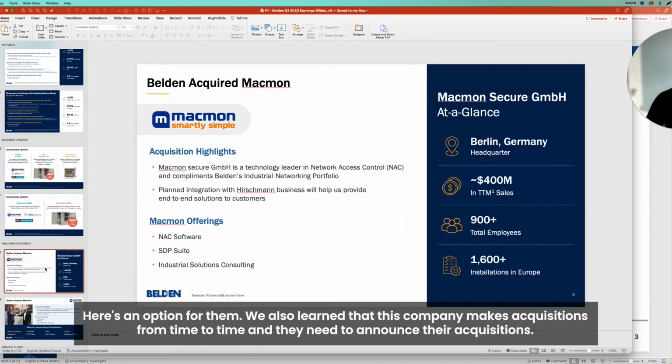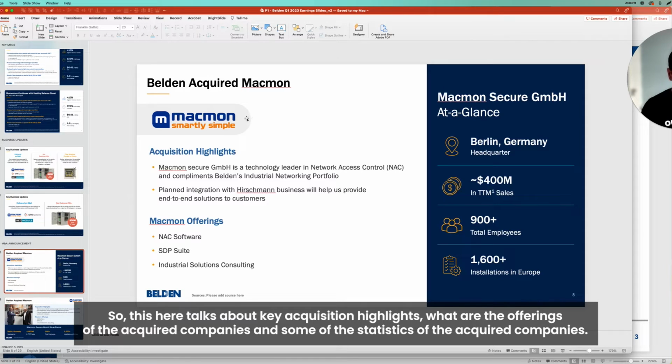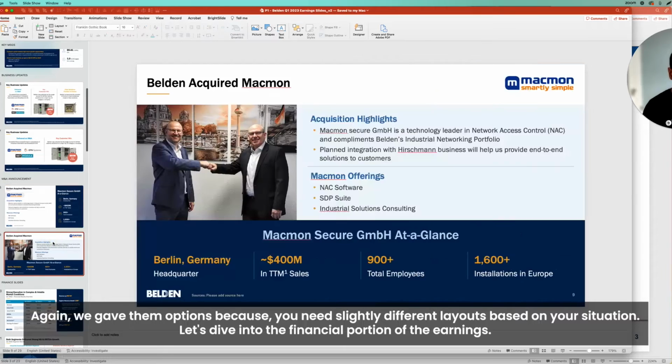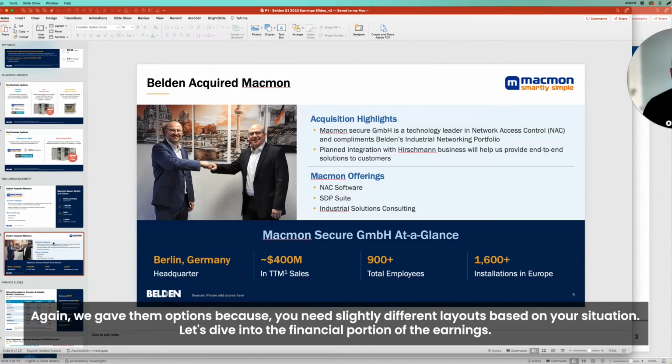We also learned that this company makes acquisitions from time to time, and they need to announce their acquisitions. So we gave them a really solid template which works for them every time they make an acquisition. So this here talks about key acquisition highlights, what are the offerings of the acquired companies, and some of the statistics of the acquired companies. Again, we gave them options because you need slightly different layouts based on your situation.